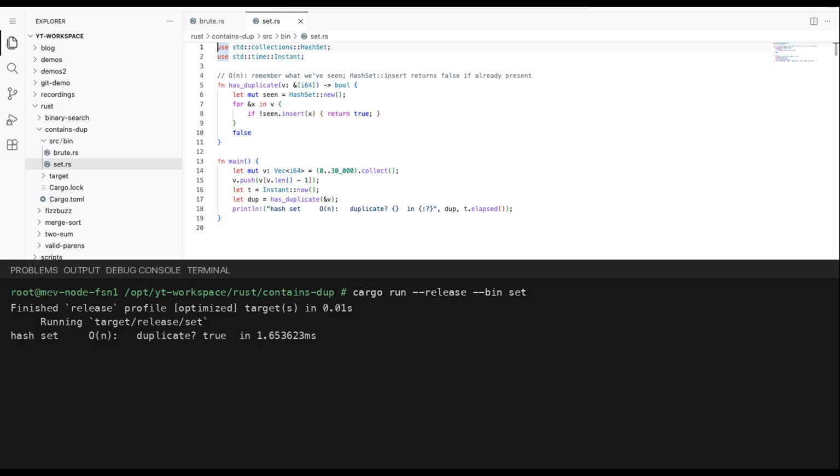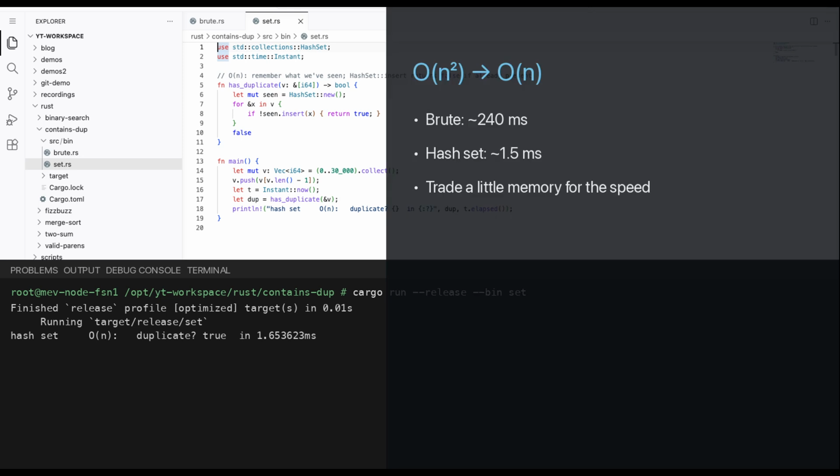Run it, same 30,000 elements, 1.5 milliseconds, same answer, over 100 times faster. From O(n squared) to O(n). The set uses some extra memory to remember what it's seen, and in exchange it turns hundreds of millions of comparisons into 30,000.